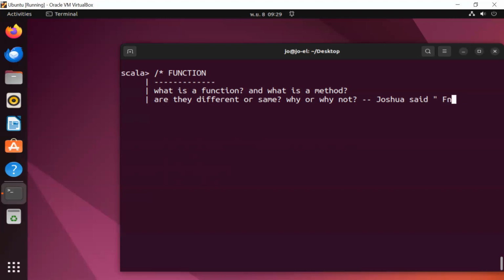Function can work alone, right? Okay. What about method? So you say that different, right? So what about method? It can work with what? Okay, method can work inside a class, right? Inside the class. Excellent. I agree with you.